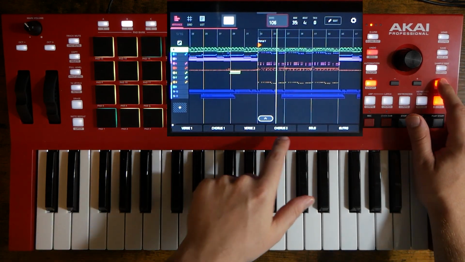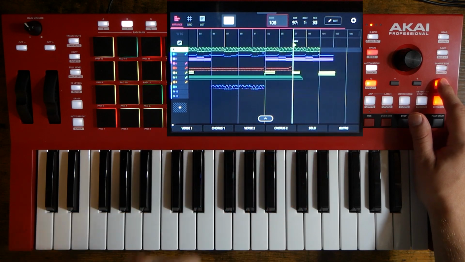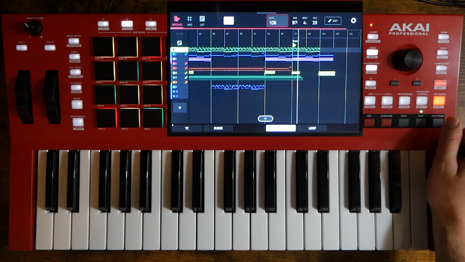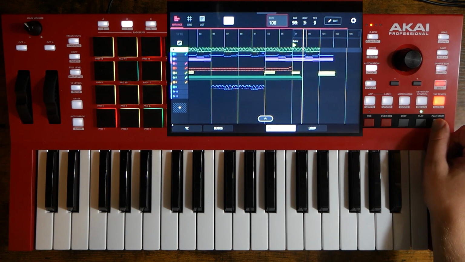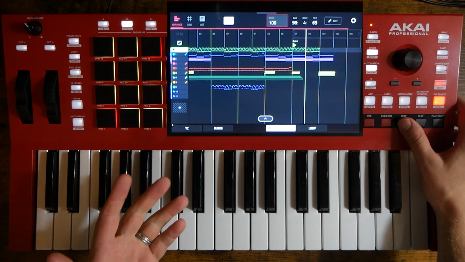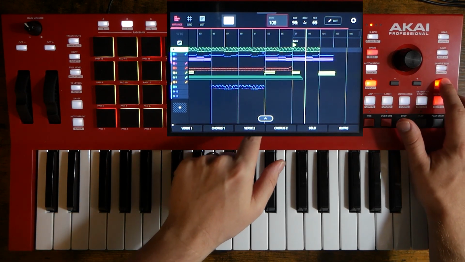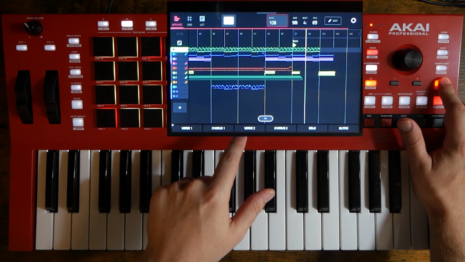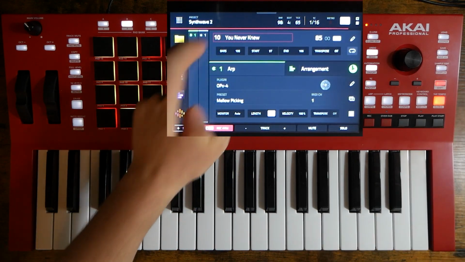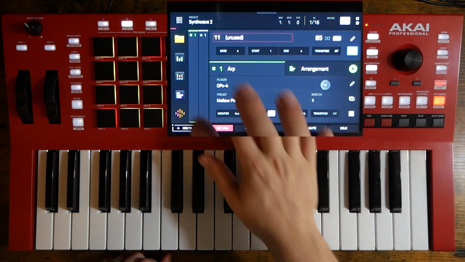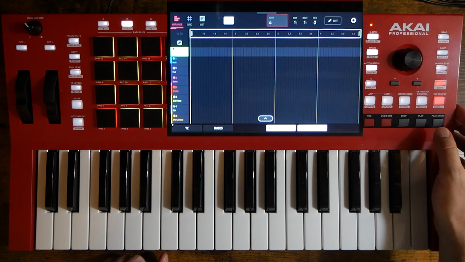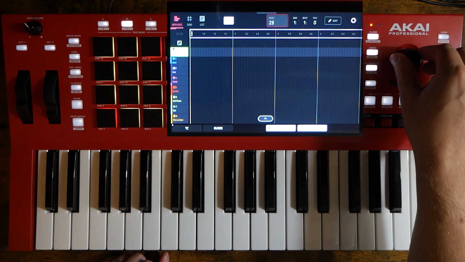Say we want to go to the outro. Jumps around instantly. This is the key feature for the arranger, in my opinion. Let's pull up an empty sequence, and I'll show you how to set them now. So we're going to go into our arranger here. Let's just set this to like 23 bars.